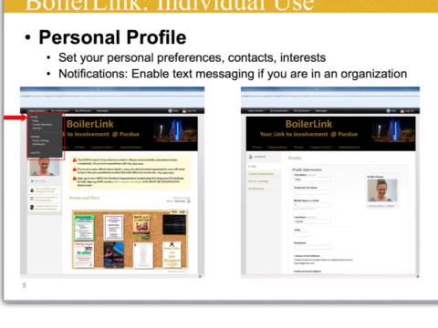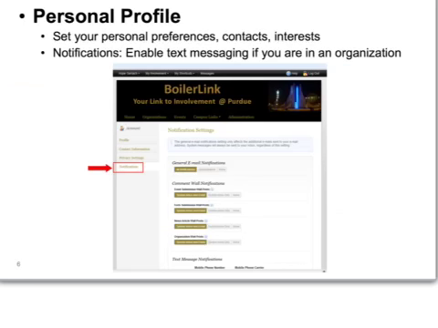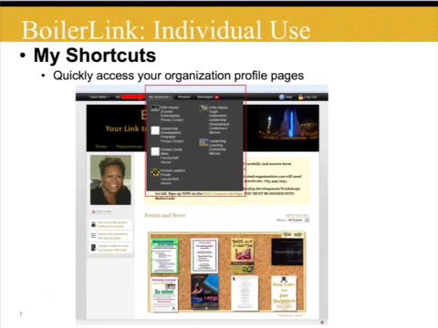Every individual student, after they log in, will have the ability to create their personal profile using their own preferences and their preferences for notifications as well as privacy settings. One of the popular features within the personal profile is the ability to set up your text messaging. If your organization wishes to use this feature, each individual in the organization must enable the text messaging option with their own personal data.